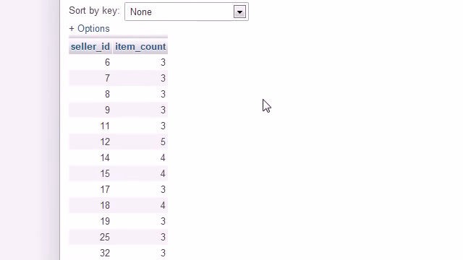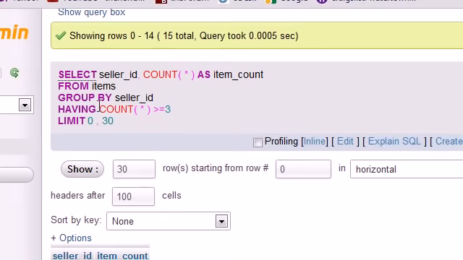Now, the only sellers that are listed are the ones that have an item count of 3 or higher: 3, 4, 5, etc. So now, if you wanted to list the top sellers for your website or something, this is how you would do that. Again, one last time: having is similar to the where clause, where you can give a test and it can filter your results.